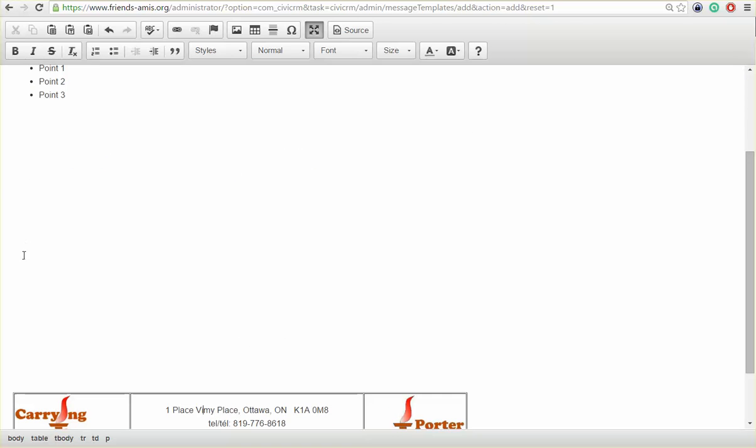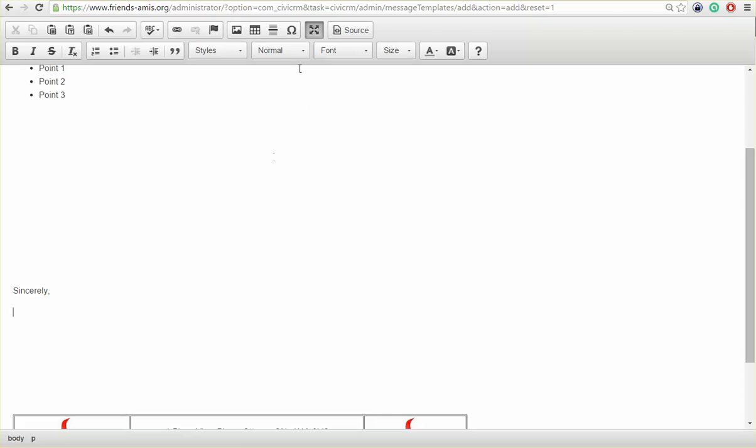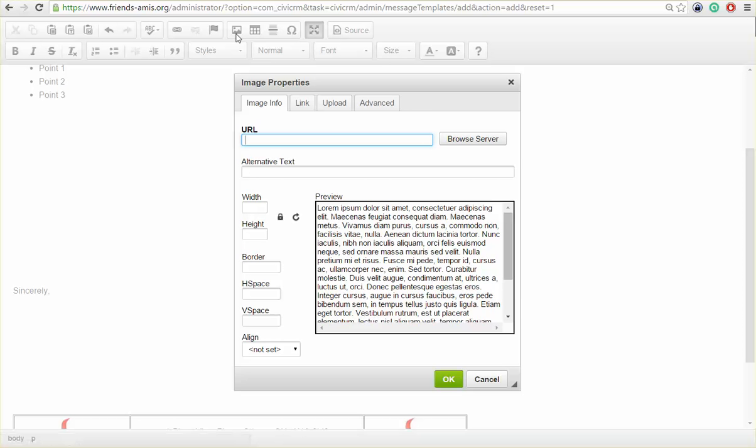Say I want a signature. I'd like to make it look like maybe the president of the organization is sending this letter and signed it. So again, I can place my cursor somewhere near the bottom here. I'm going to enter in sincerely. Press Enter. I'm going to go back to my image manager.